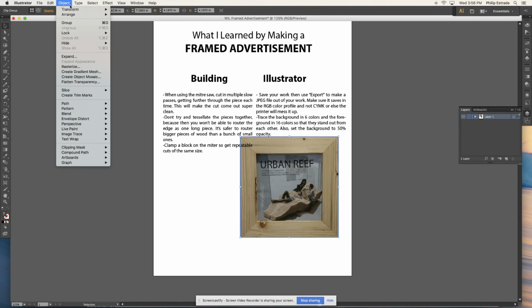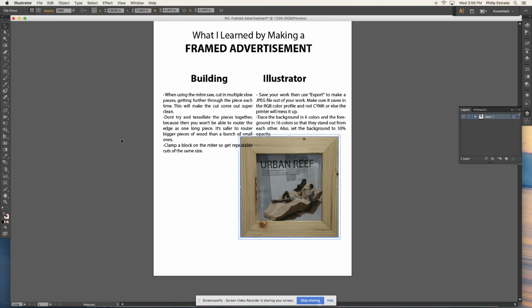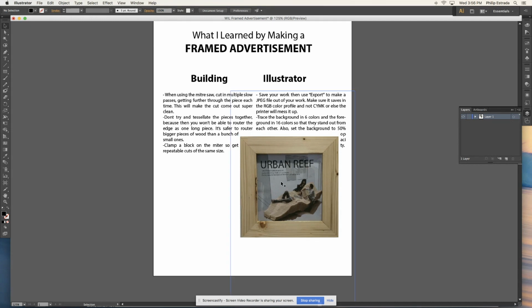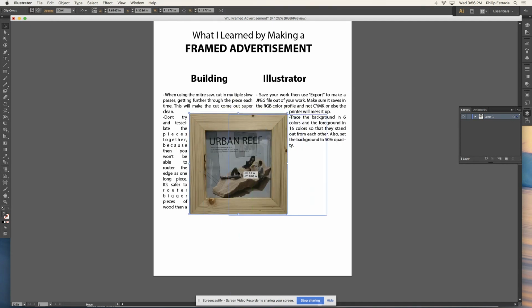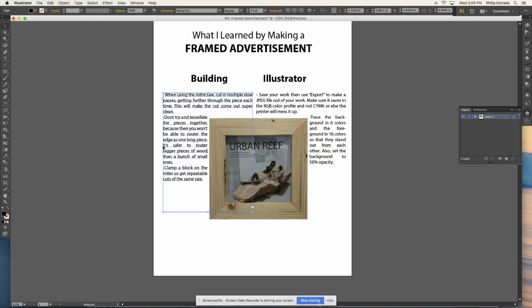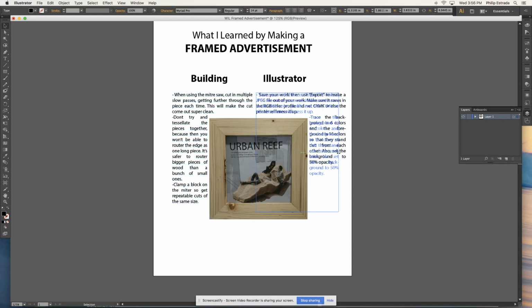So I select the image, and under Object, Text Wrap, click Make. And then, with the image still selected, go to Object and Arrange and hit Bring to Front. So it's going to put that on top of all my text. And now you can see the text is going to wrap around my image no matter where I put it. And so this is really convenient because then you can just place images just as they are, and you can resize and everything, and it shows up just like it should be, just like you'd expect.